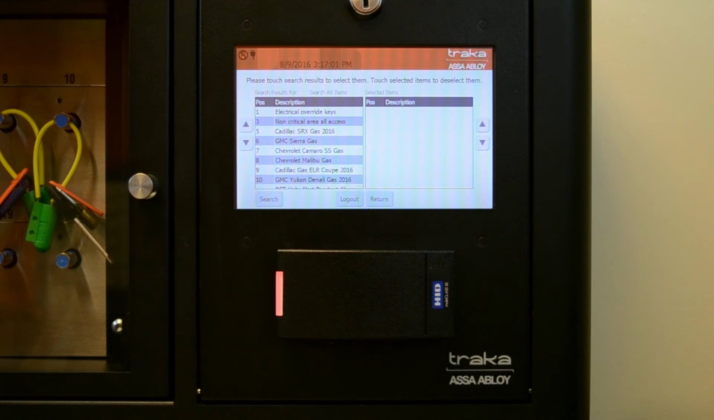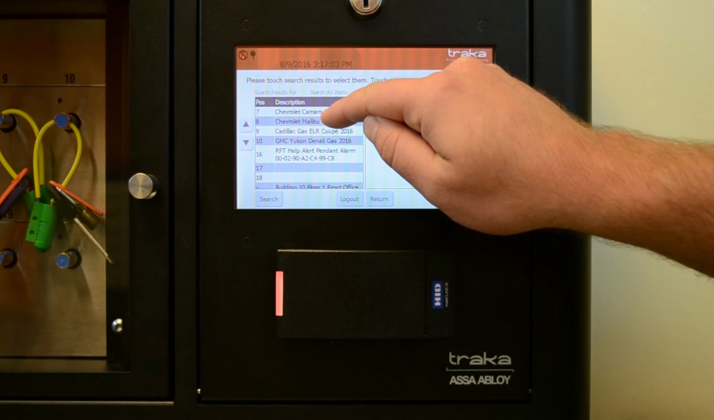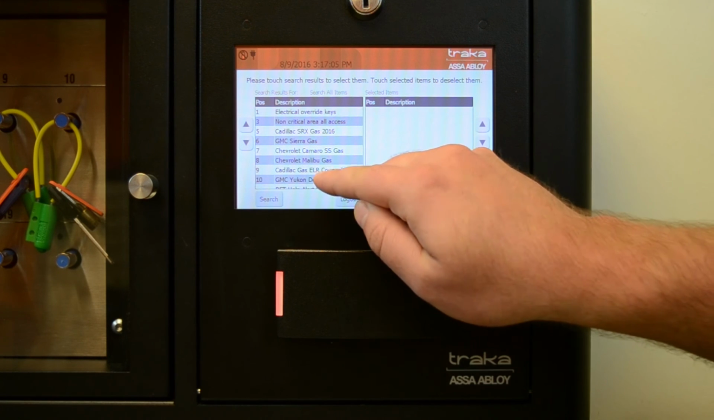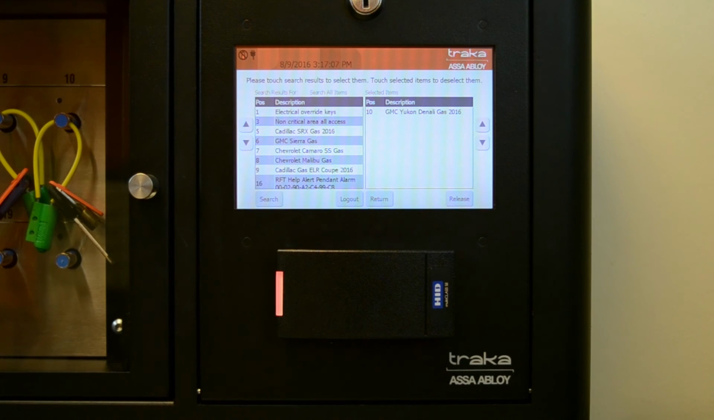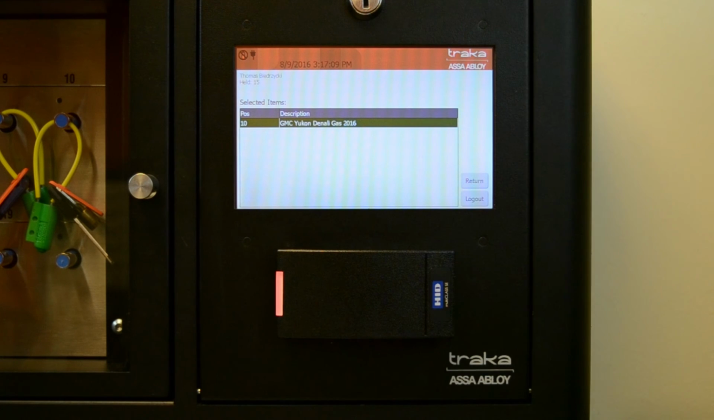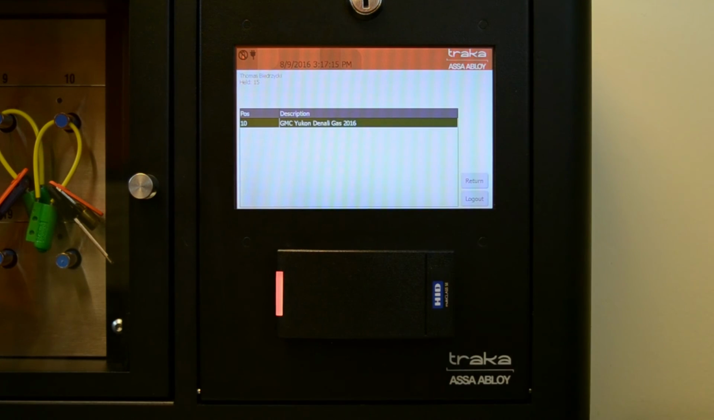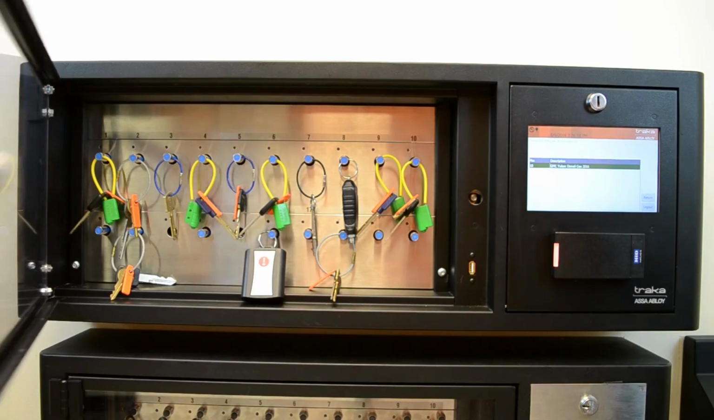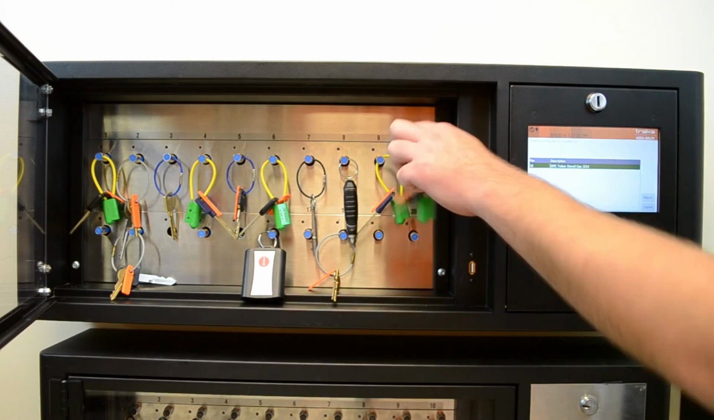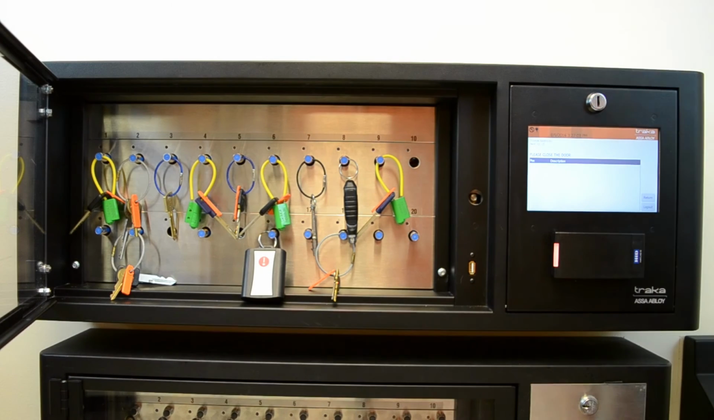Now the screen is going to show me every key that's available to me. So maybe I want to go ahead and again pull out that position 10. Now I've selected it. All I have to do is hit Release. It's going to tell me my curfew. I accept it. Door fires open, and it goes ahead and asks me with a tricolor LED blinking to please remove position 10.